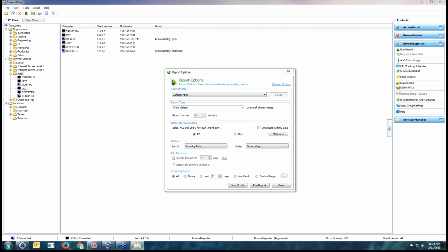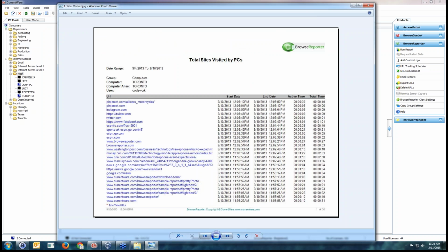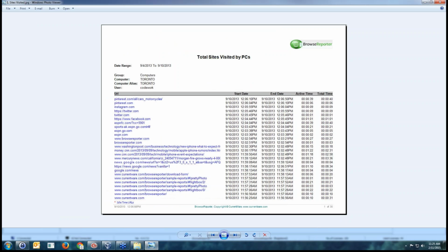Here we have a list of 16 different reports that BrowseReporter has to offer, beginning with very detailed reports, like the first one, which is sites visited, that is going to show you every single web page that your users have gone to. There are summary reports that give you the top domain based on their browsing time. That's going to be a one-page summary showing you information about that user on what their top activities are for that week, or for that day, or for that month. And we also do bandwidth reports.